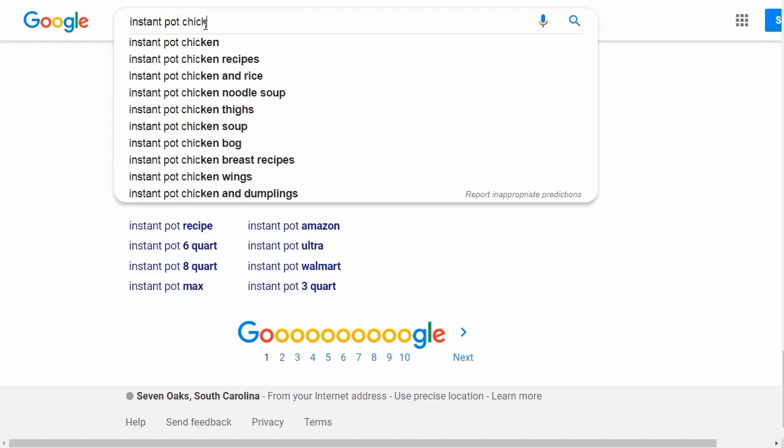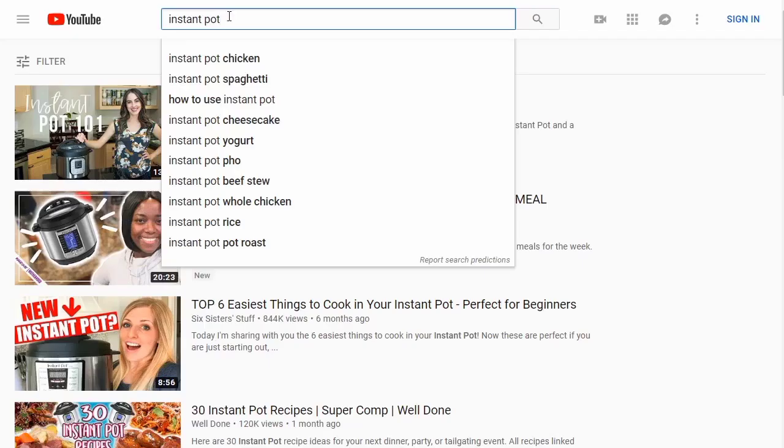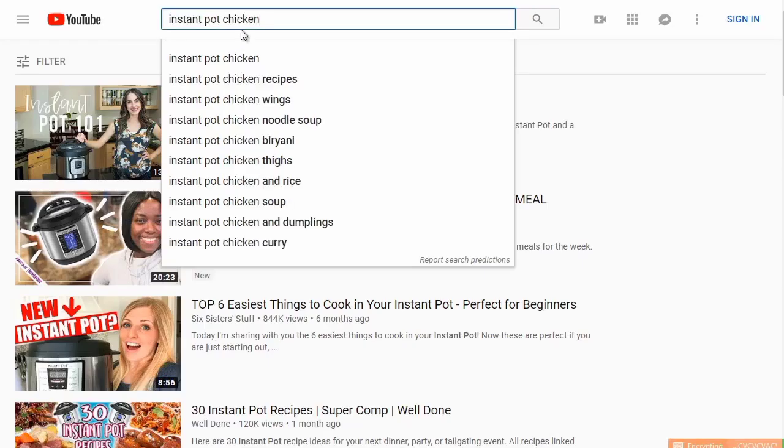So let's just type in Instant Pot chicken and see what else we get. If you notice, when we type Instant Pot chicken, it gives you a more detailed view of the other keywords that are related. So for example, Instant Pot chicken recipes, chicken and rice, chicken noodle soup, chicken thighs, chicken breast recipes, chicken wings, and chicken and dumplings. So let's go over here and see what we get. Instant Pot chicken recipe, wings, noodle, biryani, thighs. A lot of these are actually appearing that are the same.